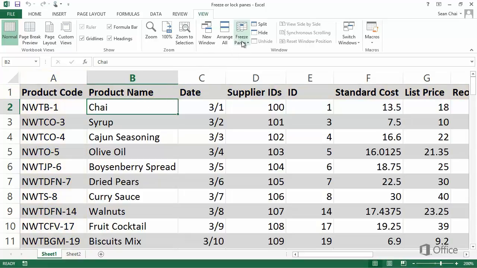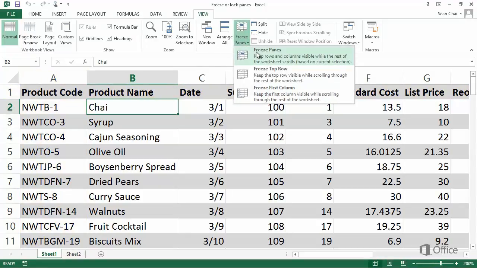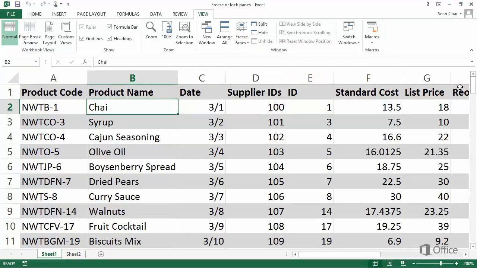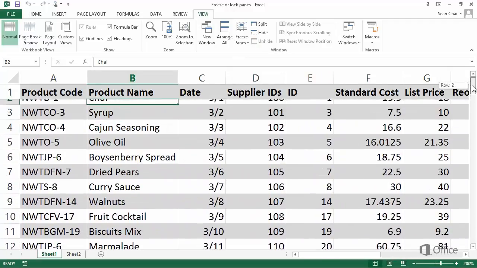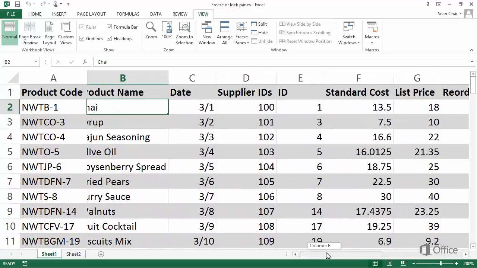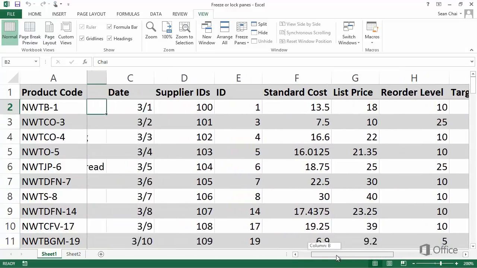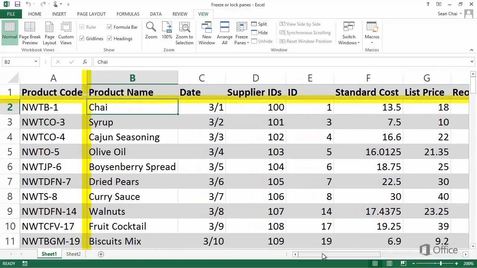Click the Freeze Panes button and click Freeze Panes. And now the top row and left column are frozen. These lines separate the frozen panes from the panes that scroll.